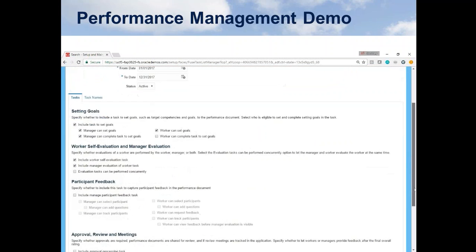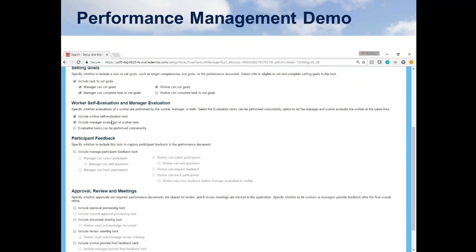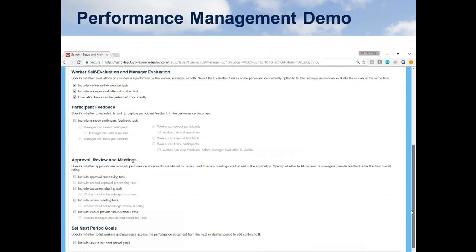So let's add the manager evaluation, and we're going to let them do them at the same time. We also want to have an approval task, so we're only going to do one level of approval. And then we're going to do the document sharing task and have the worker acknowledge the document.